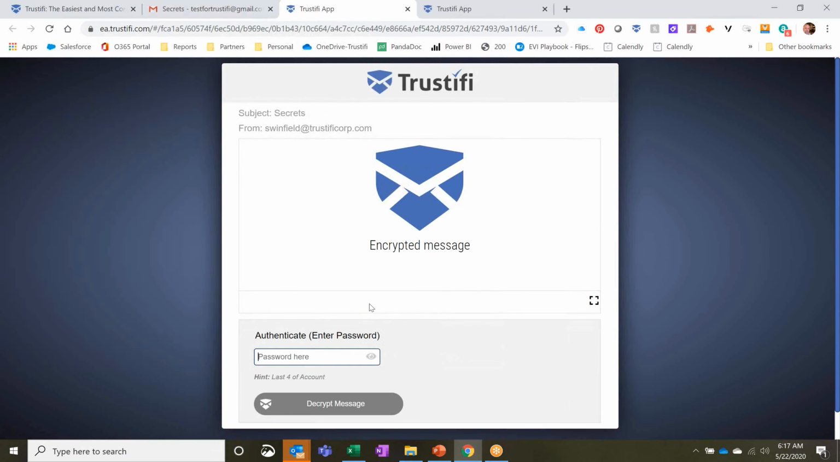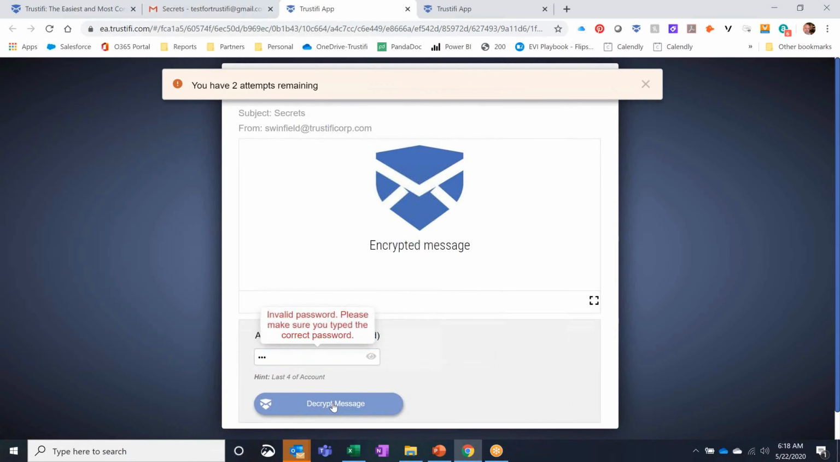Now it's not going to show me anything until I type in the password here. And remember, there's that hint, the one that we could have changed to anything: the city we grew up in, favorite beer, favorite football team, whatever, as long as it's something we both know. But last four of account number, I can look that up. And I'm just going to type in 123. So I type in 123, I hit decrypt.